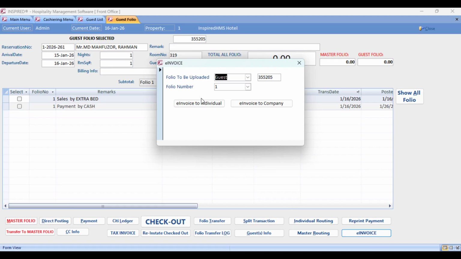So just like printing the tax invoice, same one. Whether it is guest or master, whether it is folio number 1, folio number 2 or number 4. So eInvoice can be uploaded for individual or to company, but you can only have either one, cannot have both. Let's try.